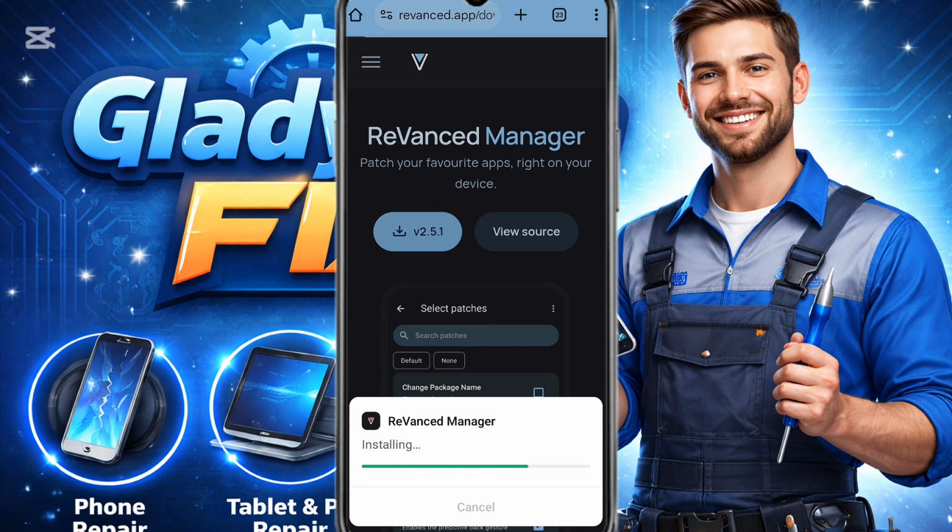So it's going to take a few time. You just have to allow it to install. The next step you can take is to click on the open option.